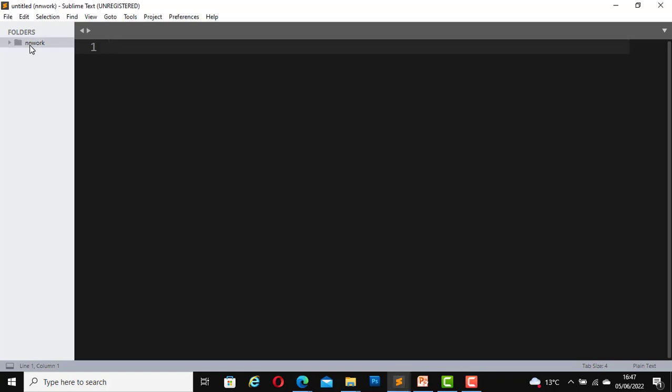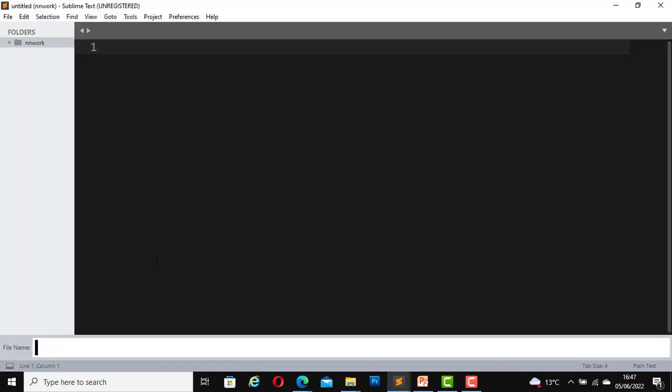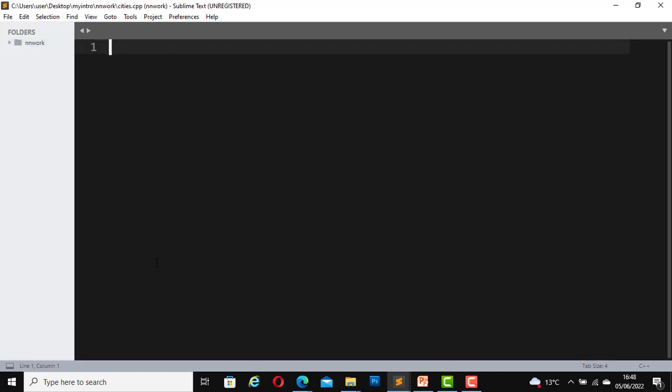Now, inside our project folder, let's create a C++ file. I will name it cities.cpp. We will use this file to demonstrate how namespace works in C++. This will be an introduction before we do the main NASA application part of it.